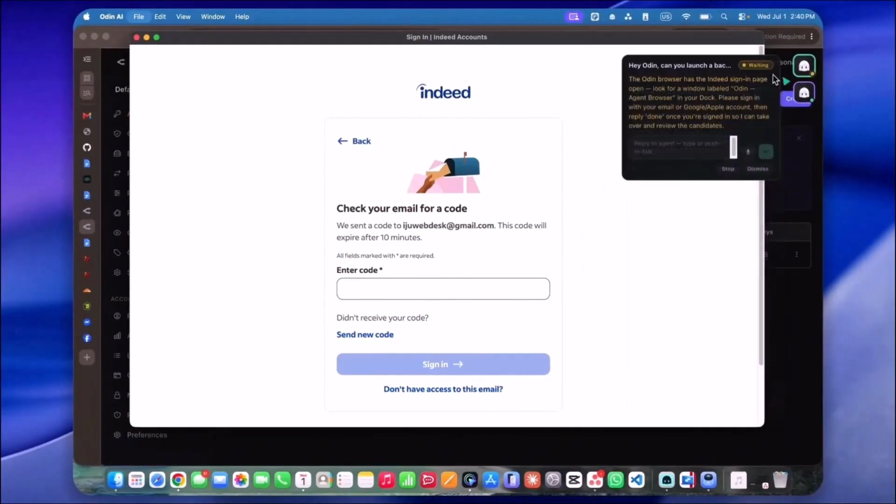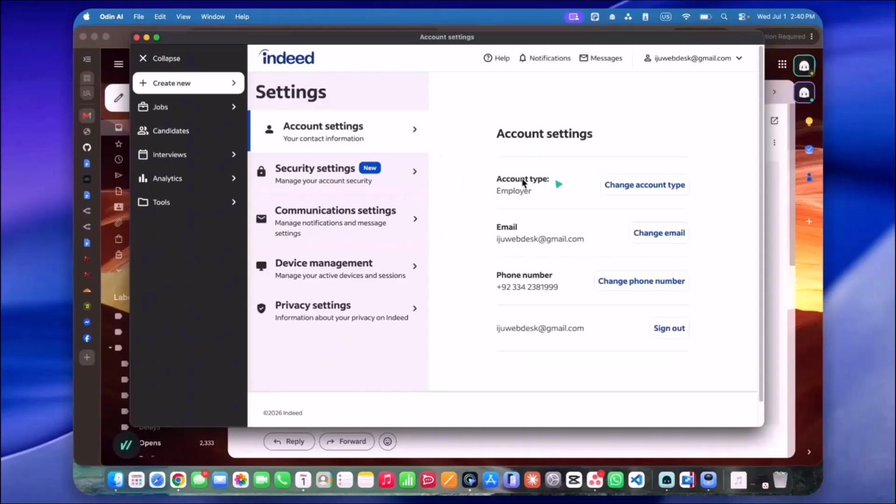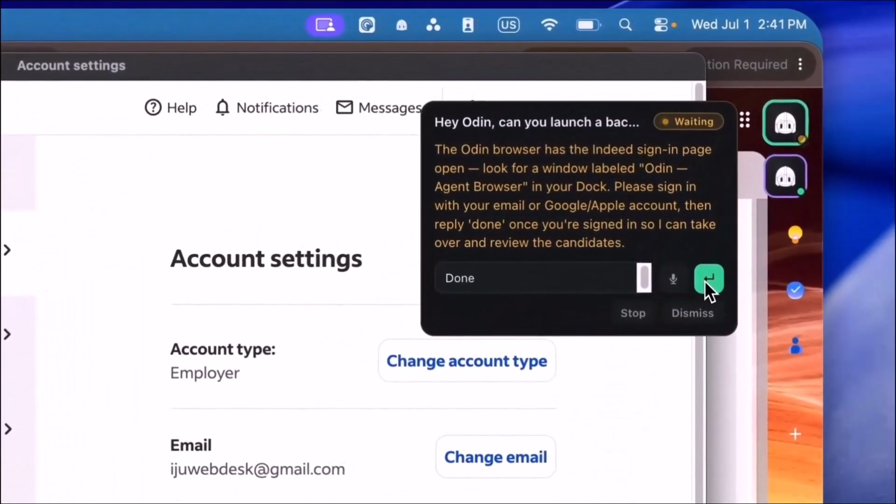So as you can see, it's saying that Odin browser has the sign in page open. Look for a window labeled Odin agent browser in your dock. Please sign in with your email. And hopefully that should do it. Yep, there we go. I will just tell Odin that it's done now.